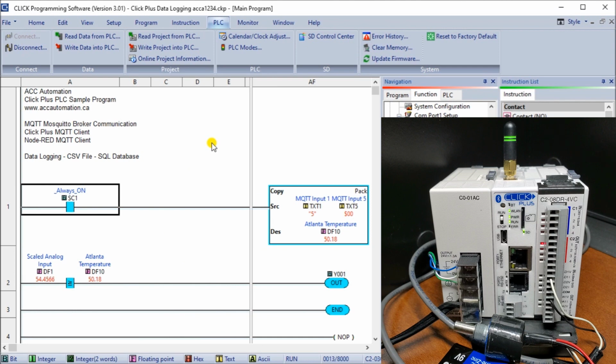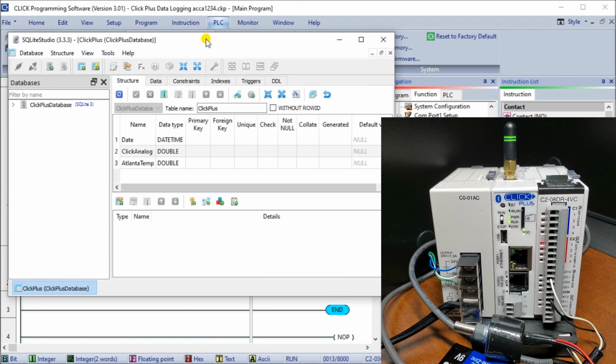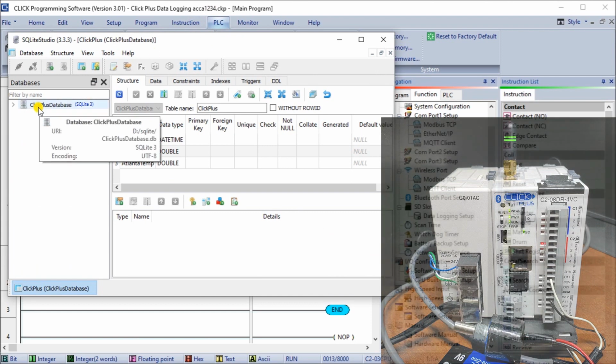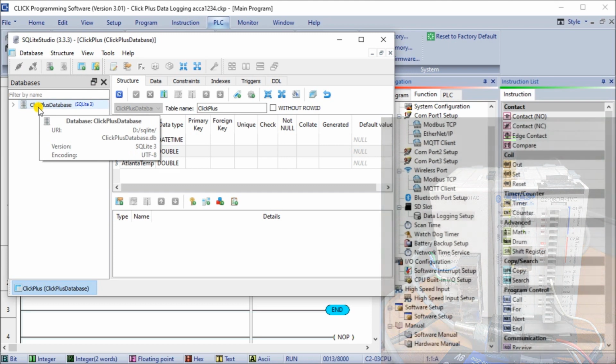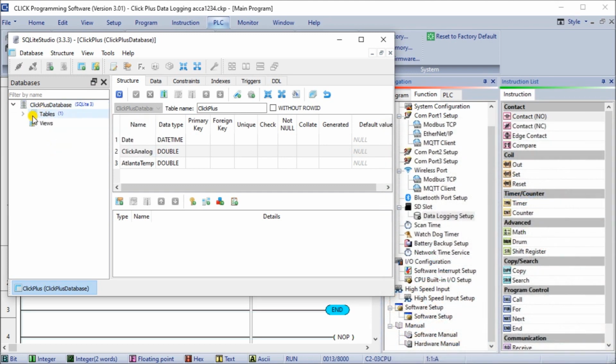Okay, so that's the first part. The next part, what we'll do is take a look at the SQLite database setup. So here's my SQLite, and here I've created a database called Click Plus Database.